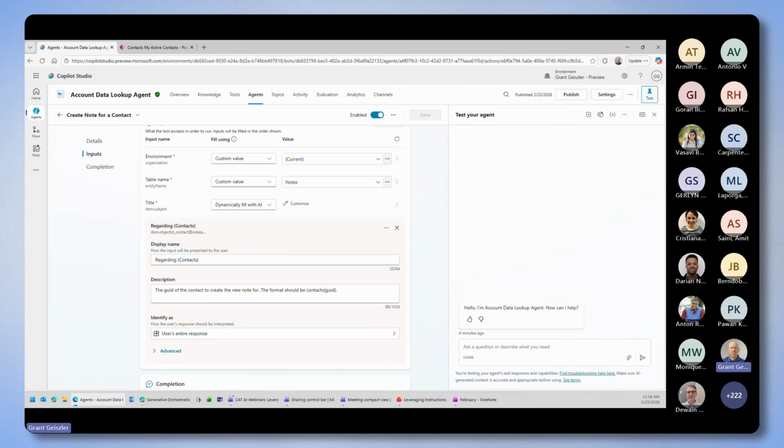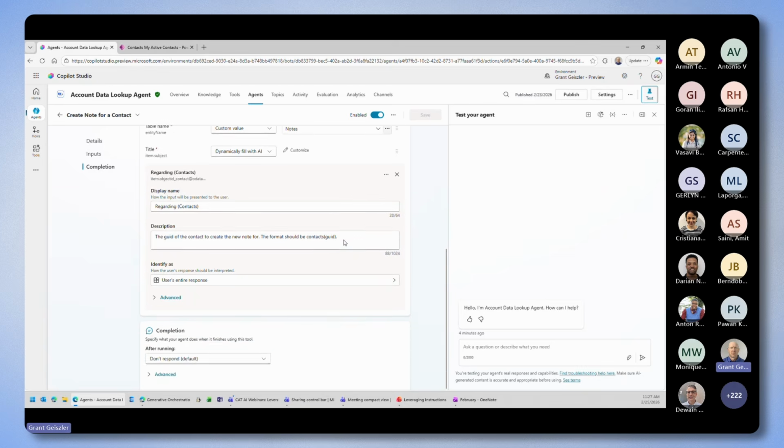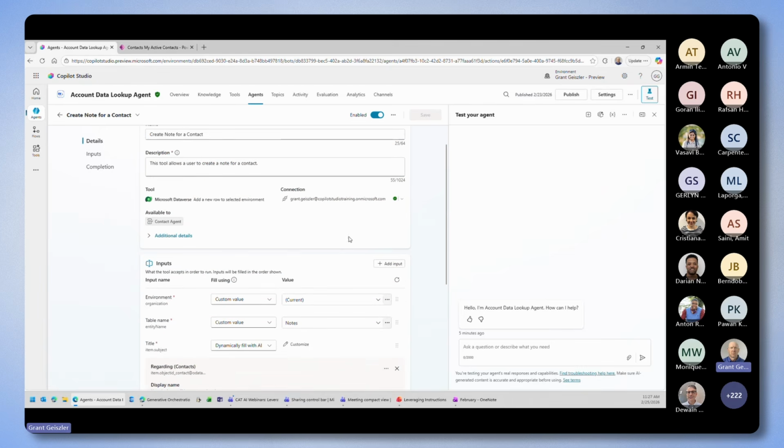Now, the reason that's important is because this is kind of a unique thing for Dataverse, but when you're creating a note and you're relating it back to another entity, there's a kind of unique format that's required. So what we're doing here is we're just using the description field to tell the orchestrator, when you create the note, format this attribute this way. So that concludes the tour here of our little agent. And so now what we want to do is we're going to test it out.